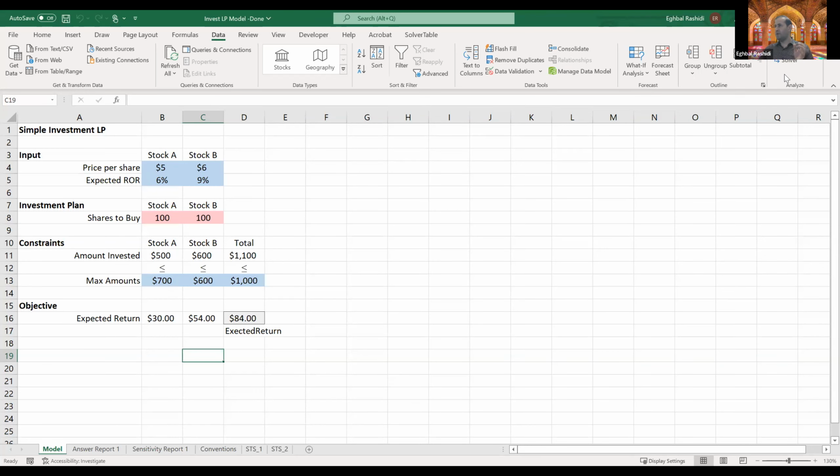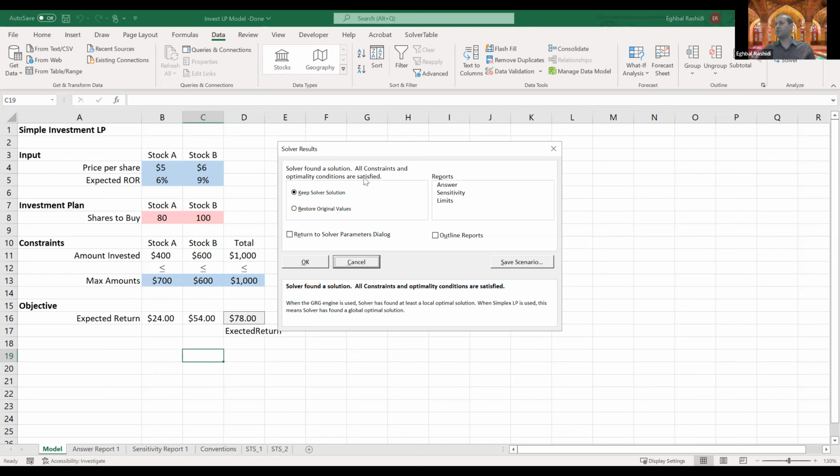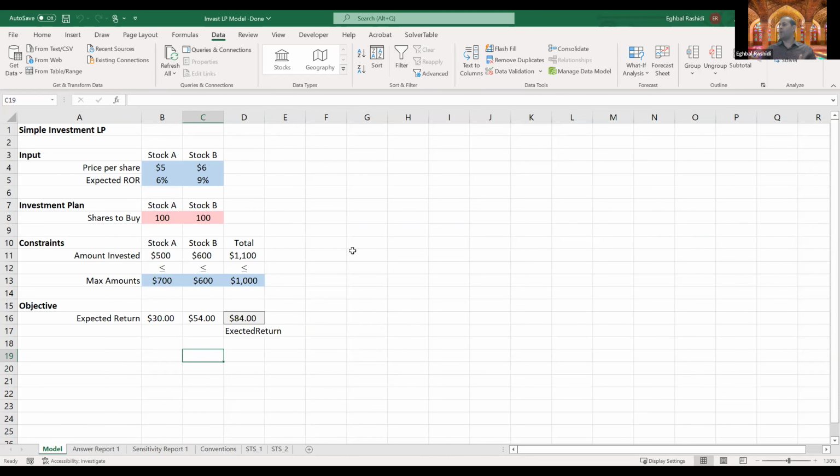Let me go back to the model and show you an example of that. Right. So when we solve this using Solver, run it again. So you get this message: Solver found a solution. All constraints and optimality conditions are satisfied. That means it found an optimal solution for your problem. Okay, so the other possibility is that your model is not actually feasible. That means there is no solution for the problem such that all the constraints are satisfied. So how would that happen?